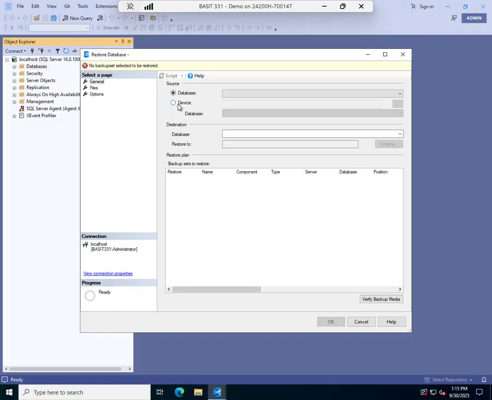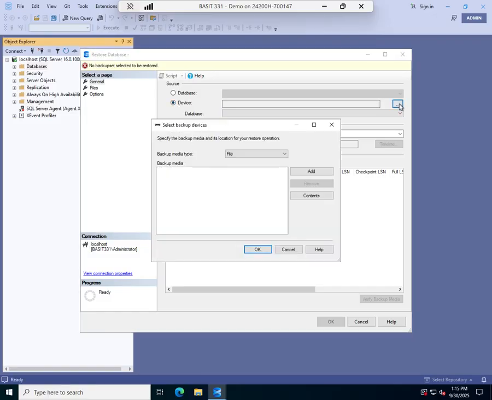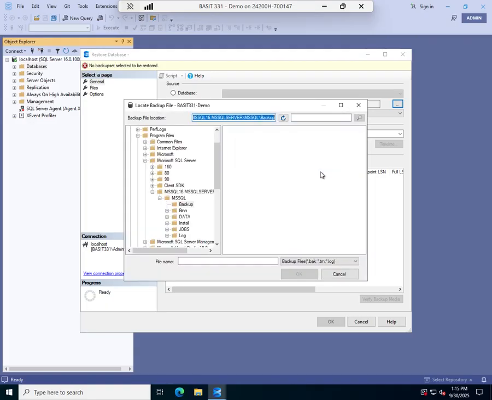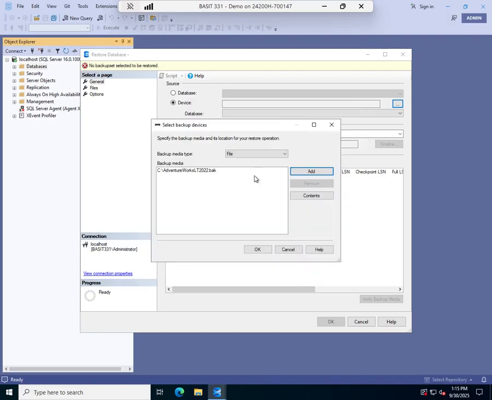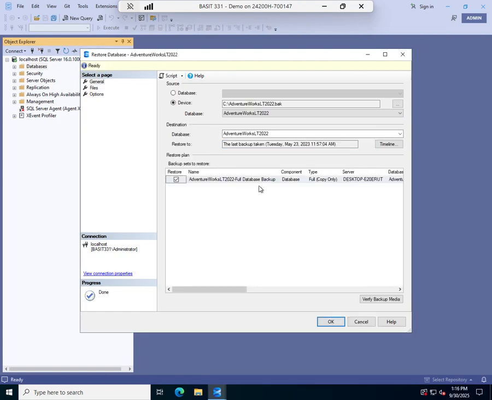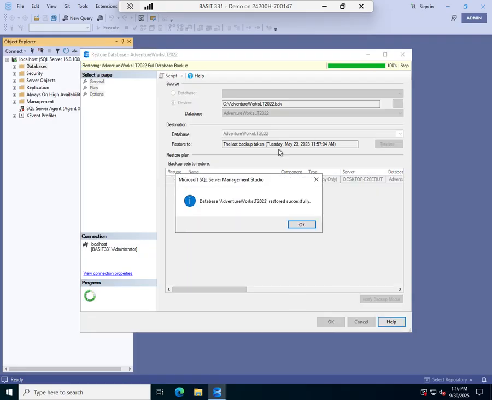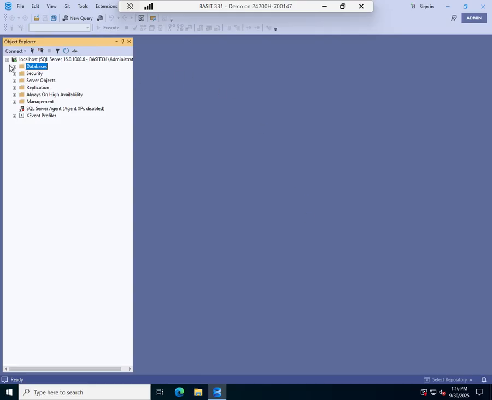So I'm going to select device of all things. And then over here, I'm going to click this, and this is going to be my browse button. So I'm going to look for a file, and I'm going to add a file that I want to use. And then I'm going to navigate to C drive and find my AdventureWorks.bak file. And I'm going to click OK. And there's our file. So I'm going to click OK. And now it just does a real quick restore. And I click OK. Here it goes. Database was restored successfully. Hit OK. And we should now have it.